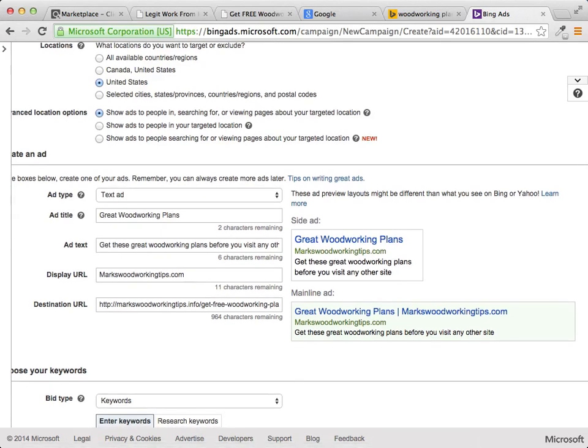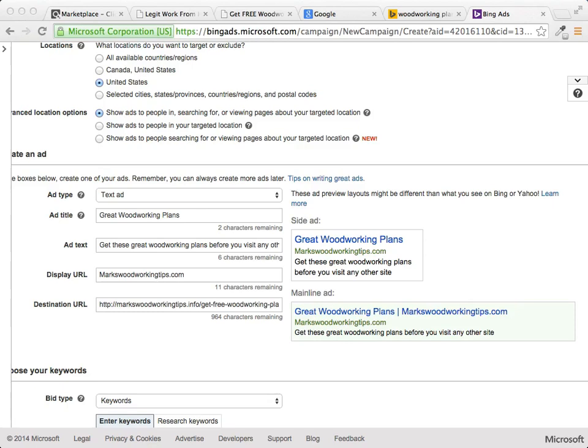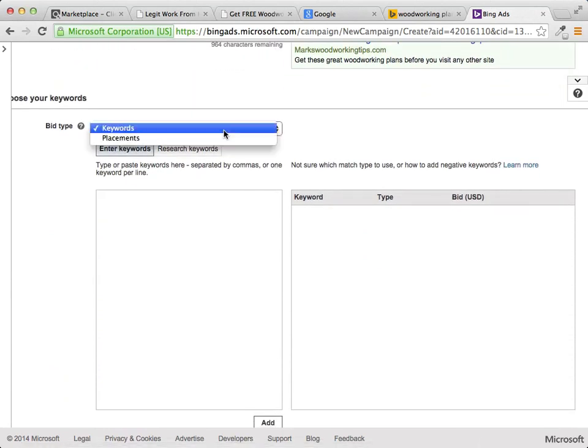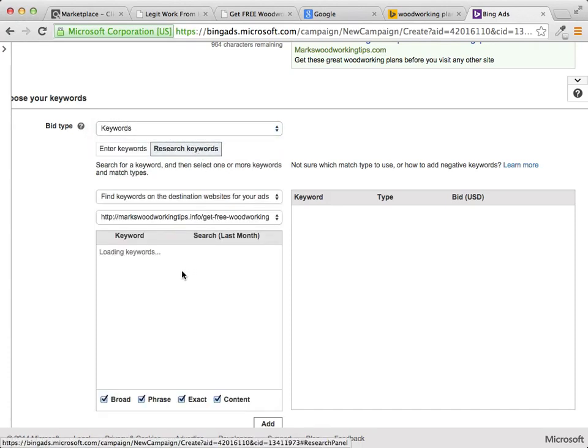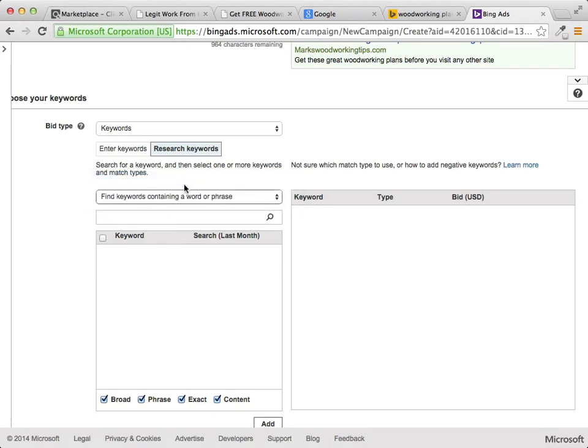And now it's time to start adding the keywords. So what we're going to do is right below here, we're going to click on research keywords. Okay, if we scroll right down here, bid type, we have keywords or placements. We're going to be using keywords, and then we can research keywords. You can see it says find keywords on the destination websites for your ads, but I want to find keywords containing a word or a phrase.